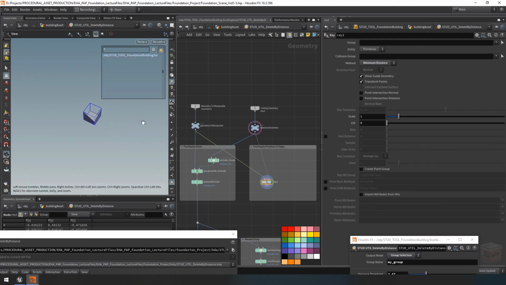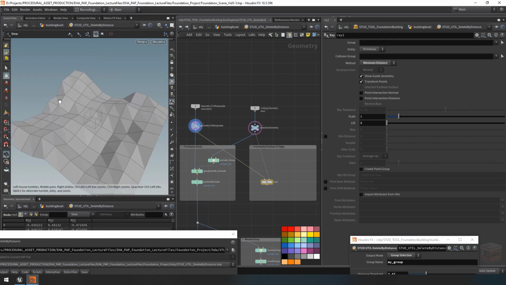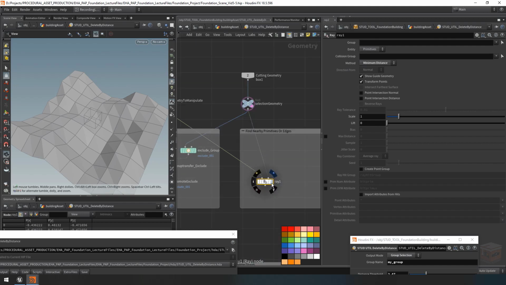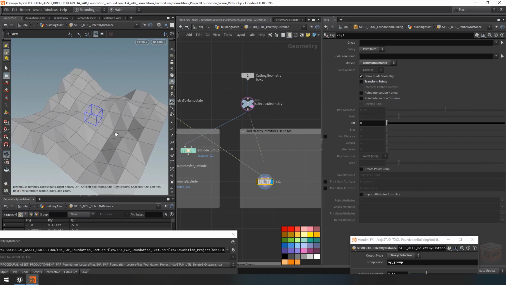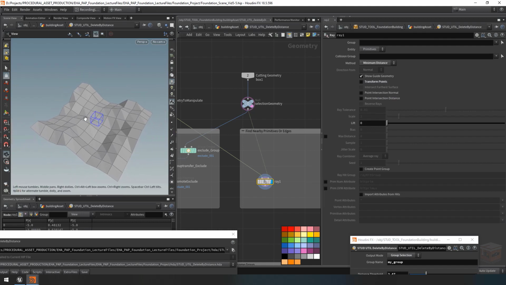And by default, what this is going to try and do is it's going to take our entire object here and it's going to snap it to the closest position on our selection geometry. And that is not what I want it to do. So let's turn off transform points. Okay, so it's no longer trying to snap all these points to my box object. And then down below, I can turn on maximum distance right here. And even further down, I can say create point group.